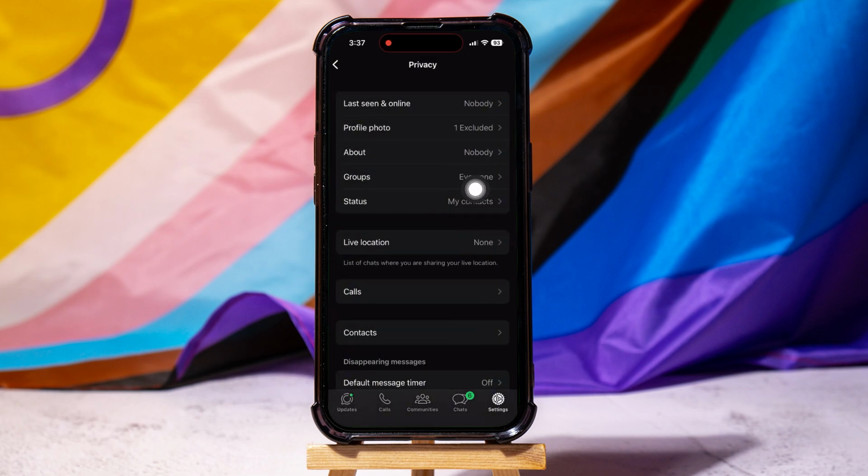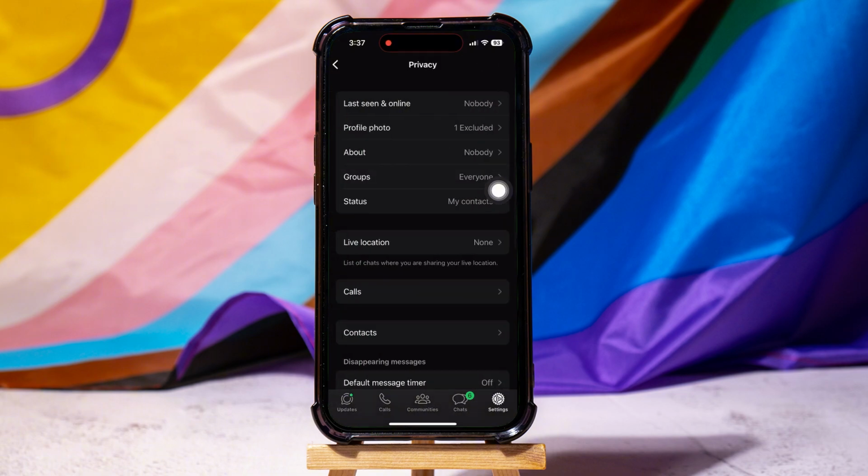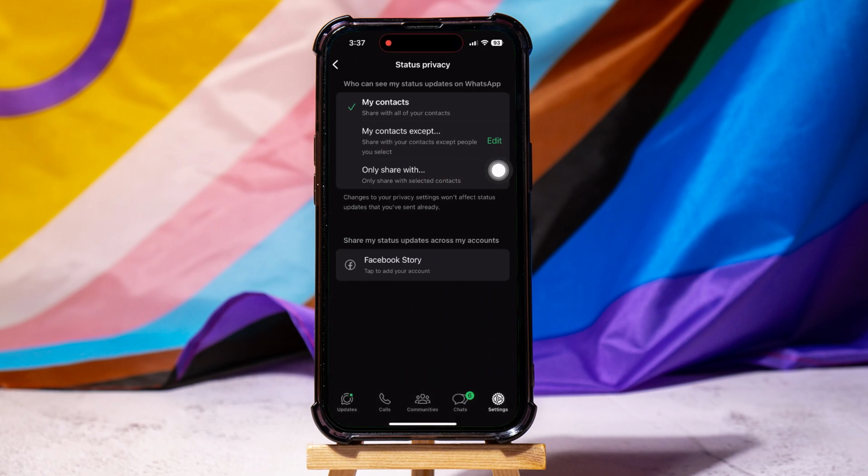On this section, you can choose who can add you to groups. Make any changes if you want, and then go back. Then, go to Status. Here, you can choose who can see your status updates on WhatsApp.